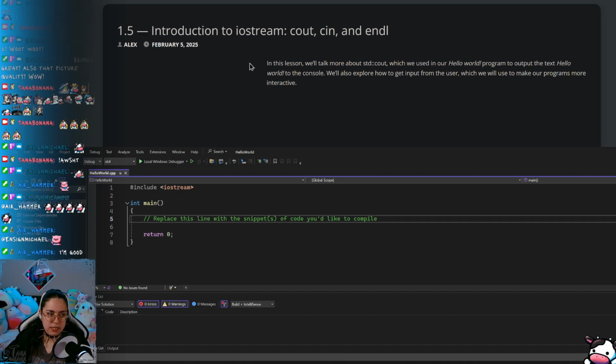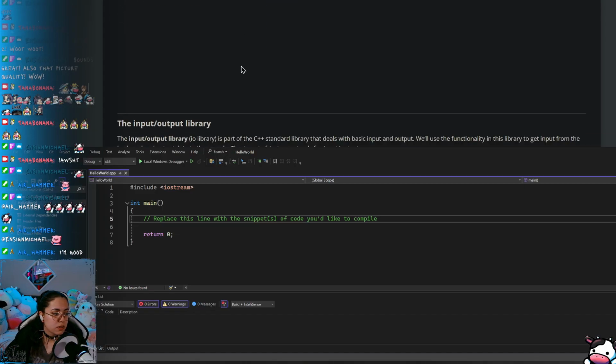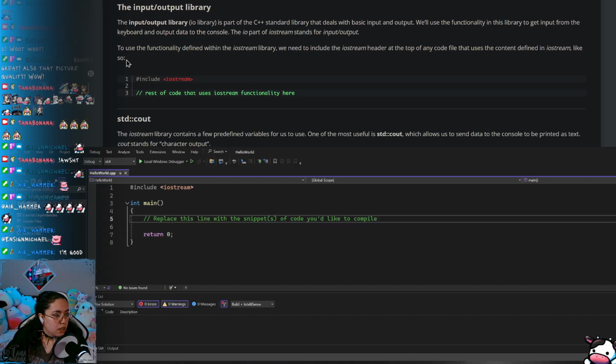All right. In this lesson, we'll talk more about std::cout, which we used in our Hello World program to output the text Hello World to the console. We'll also explore how to get input from the user, which we will use to make our programs more interactive. The input-output library, IO. Oh my god. IOStream is input-output stream.